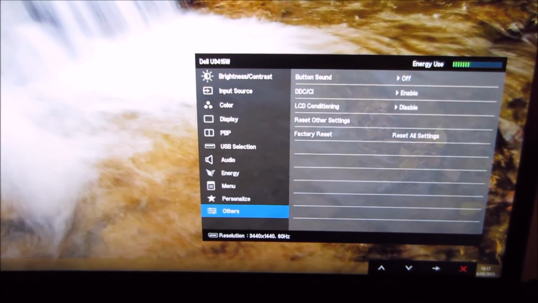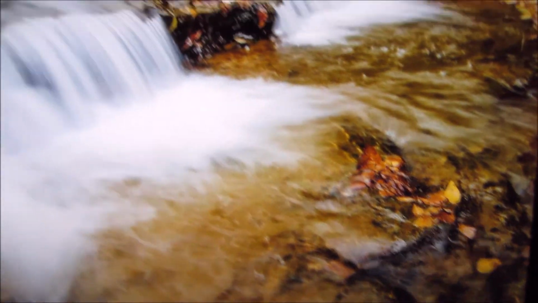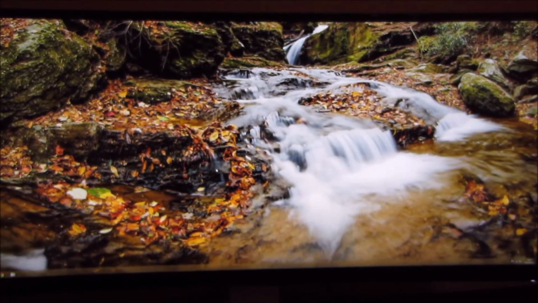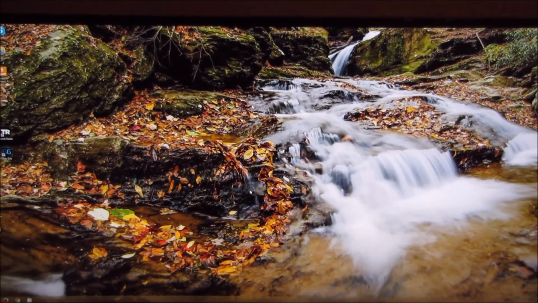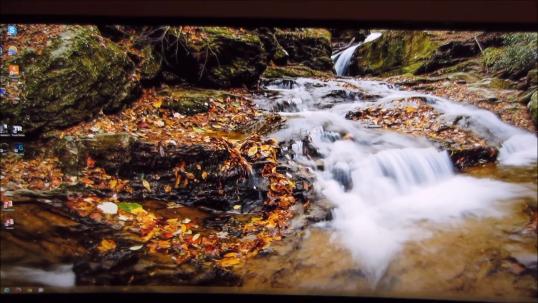So that's the menu system of the Dell U3415W. There's plenty more juicy details in the review. It goes into detail about other aspects of the monitor, not just the little menu system there.